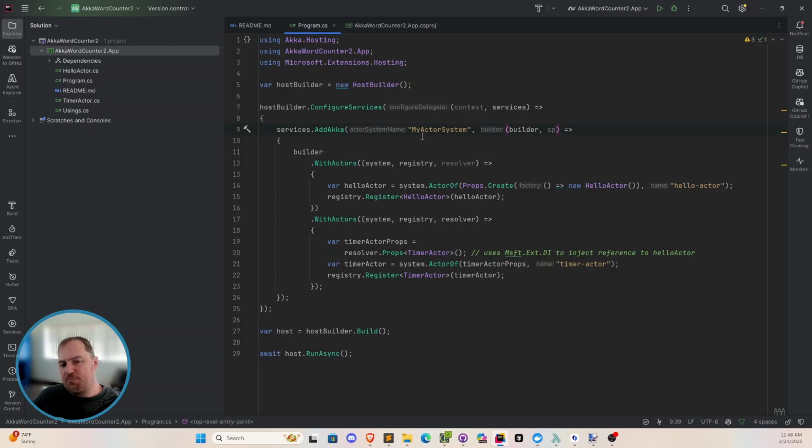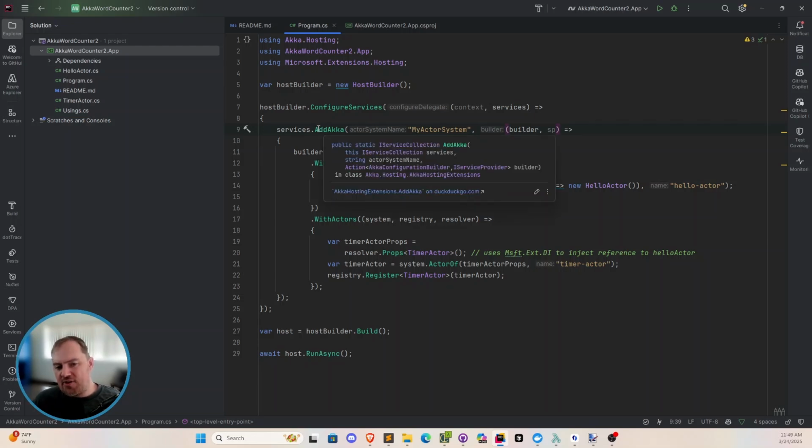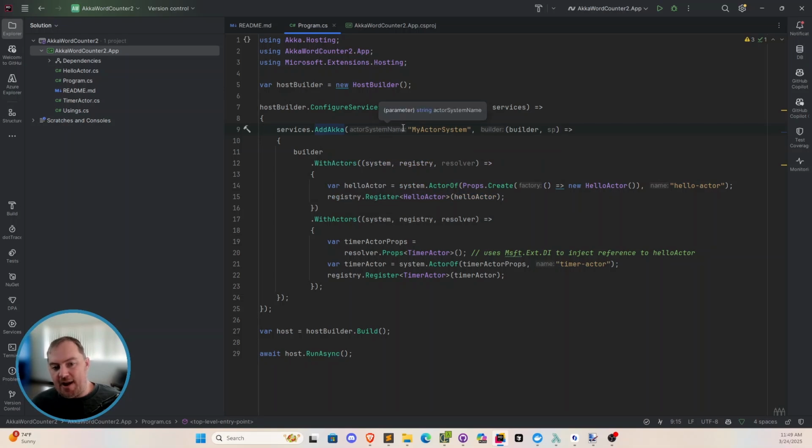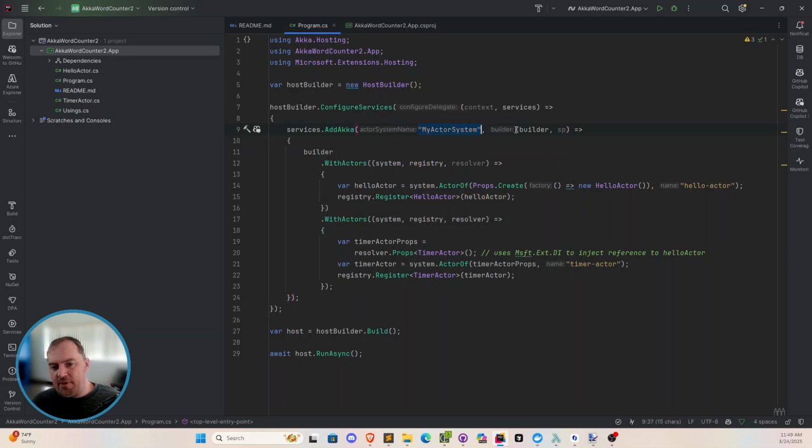But the basic gist behind this is that we are calling this AddAkka method right here. This comes from Akka Hosting. This is going to create an actor system with this name, and then it's going to run all these little builder functions that have been registered here. This works very similarly to how the dependency injection system works for the rest of the .NET ecosystem.